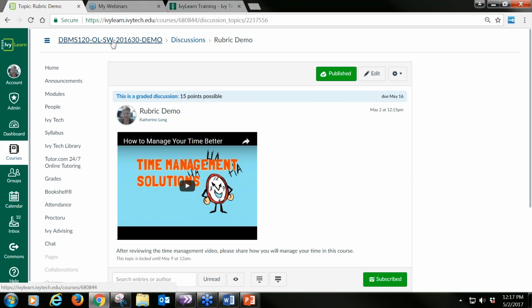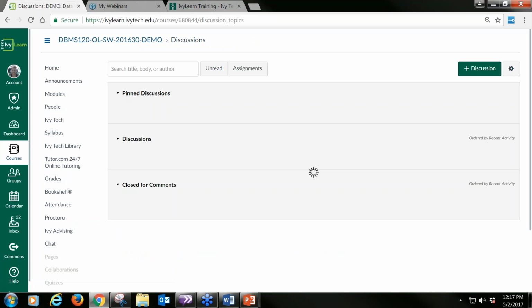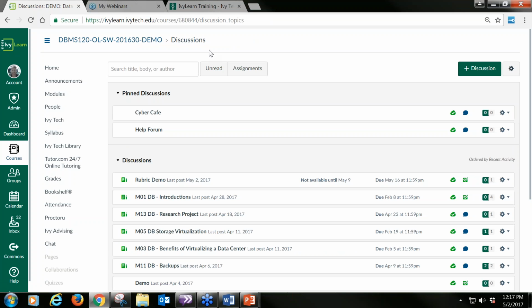Up here at the top, this is the Breadcrumb Trail. It's a navigational tool, so you'll see that we're in the rubric demo discussion board and the discussions area in this particular course. So if I click on discussions, you'll see that I've just added my discussion. You'll see that it's not available until May 9th, and the due date is May 16th at 11:59.